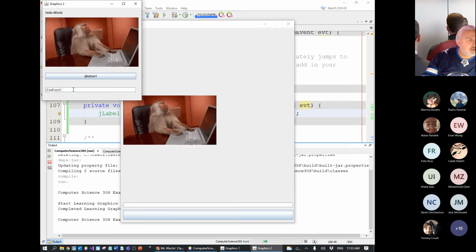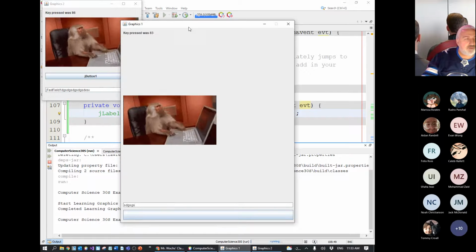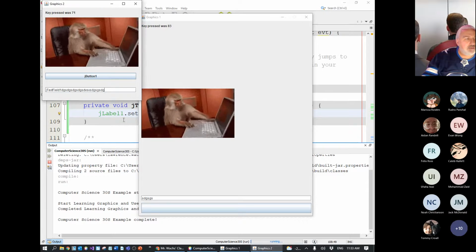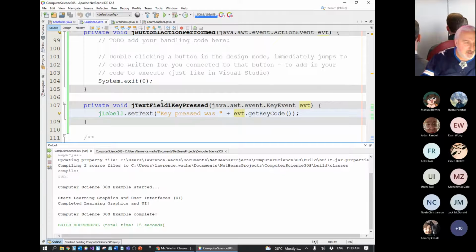So in graphics 2, I'm going to type, and look at that, it's working as well. Both of them are working. When I type a key in the text box, it's recognizing that keyboard event. Okay, so that's how that one worked.